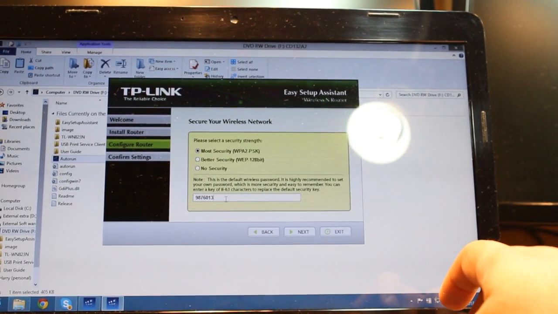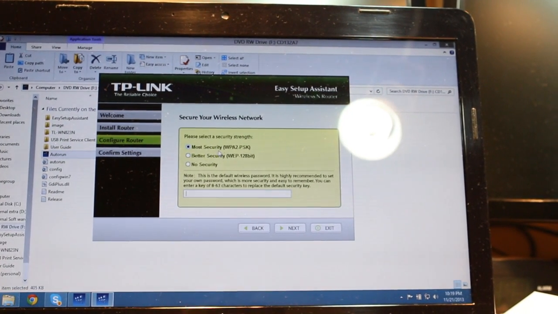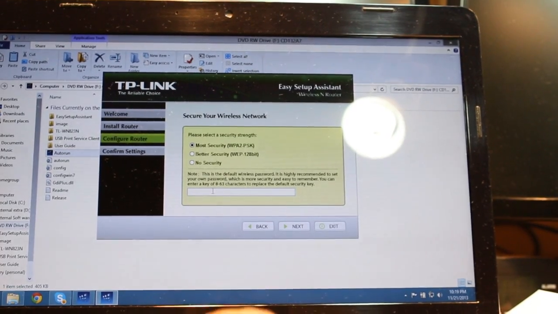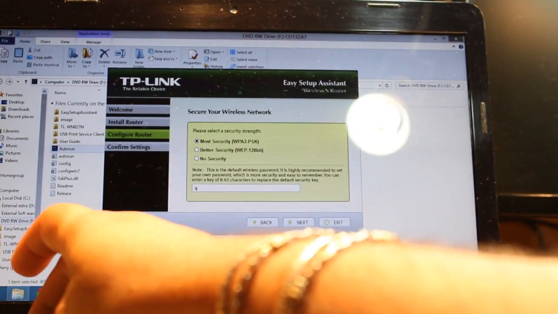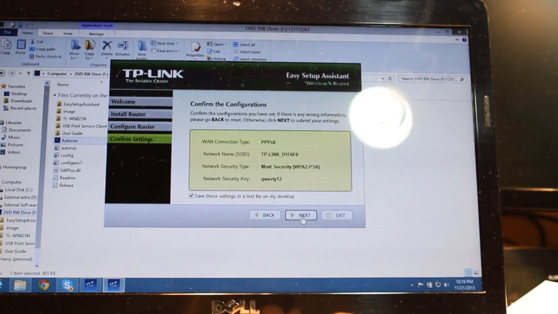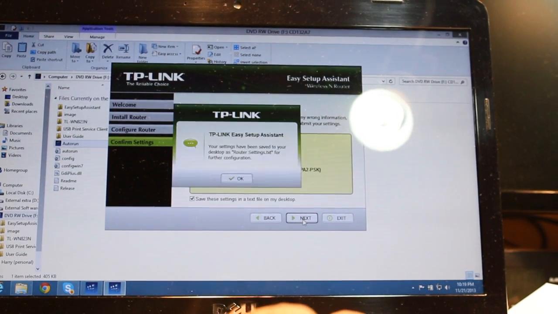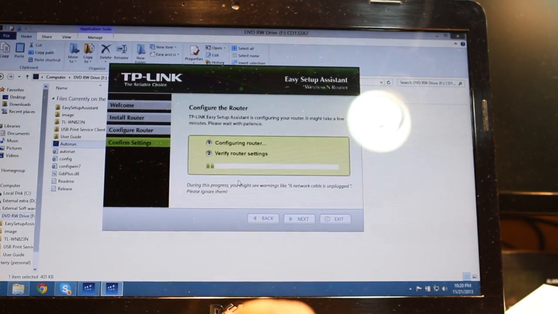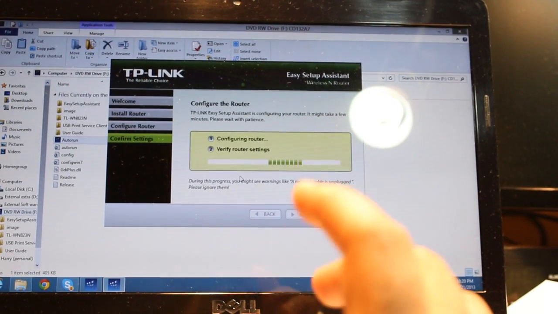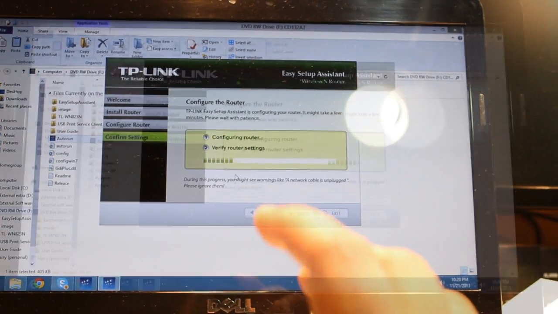For example, I'm going to change this one and I will choose the first option, the most secure option, WPA2-PSK, and I will put the password QWERTY. After that, I will click Next, and I have to click Next to save this change. Click OK. It will make a text document on your desktop with all the passwords and other things, so you will not lose that information.